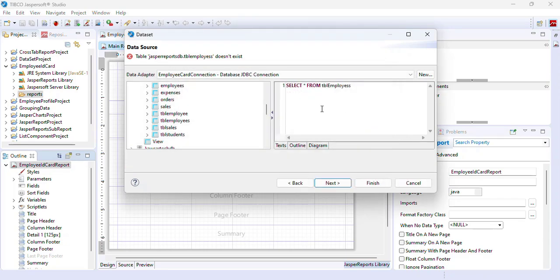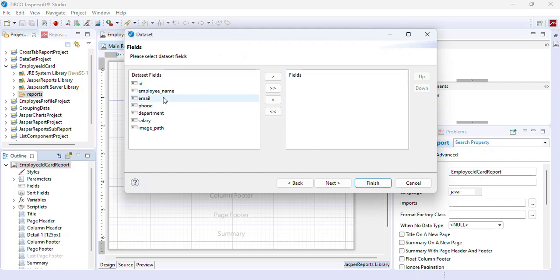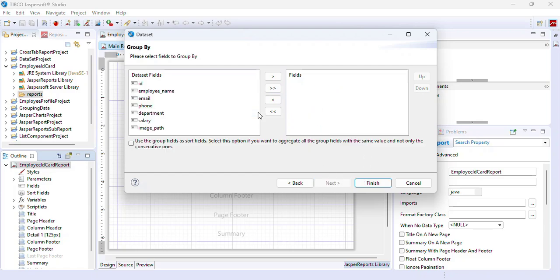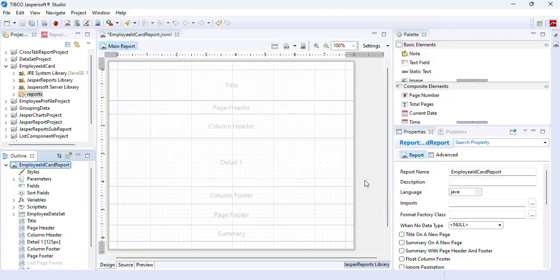Okay, we have an error. Okay, we have spelling mistake. Click next. Okay, we have different fields. Let's add all the fields. Then click next. We want to skip the group by. There is no problem. Click on the finish button. Okay. So this was the second step.